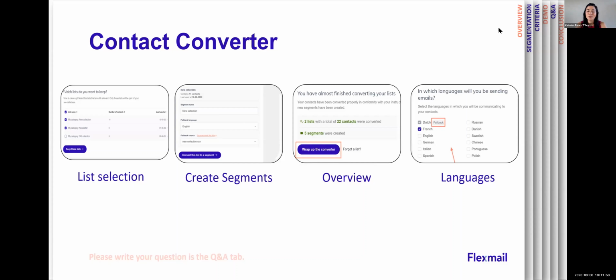The next one will be creating the segments. So your list will just become segments. If you do have a list, that will be a segment. And if you already had a segment underneath that list, it will become a subsegment. So we will just change the name list to segment. That's all it is. It's all in a name.